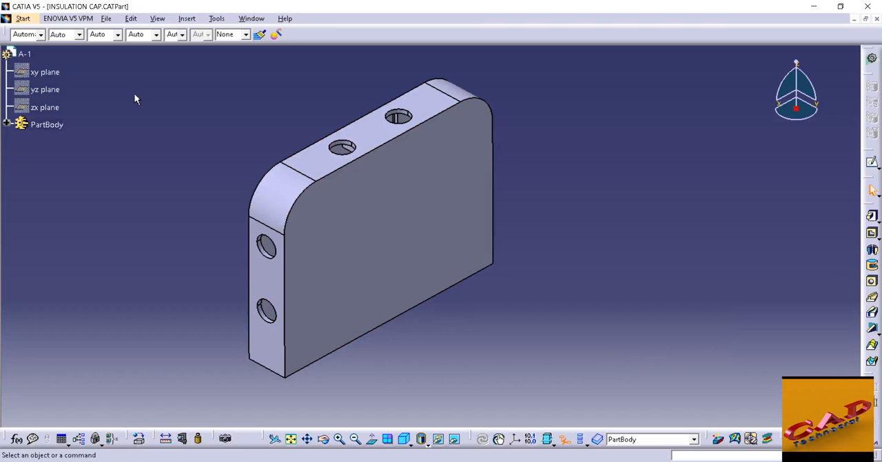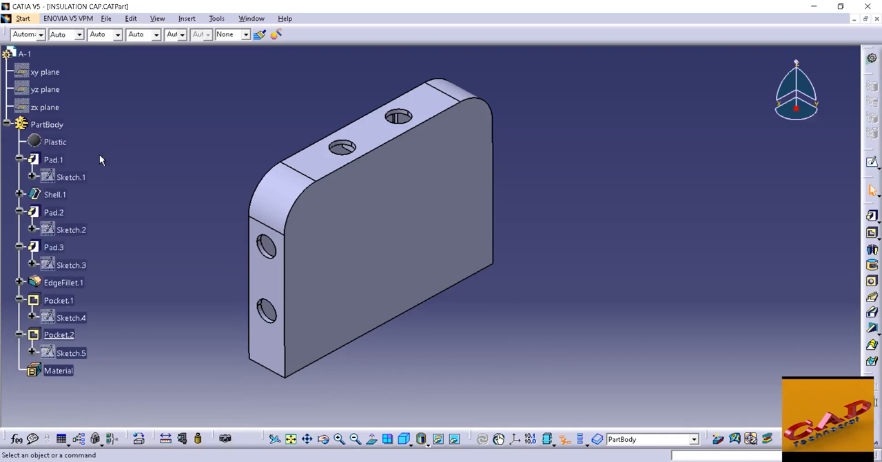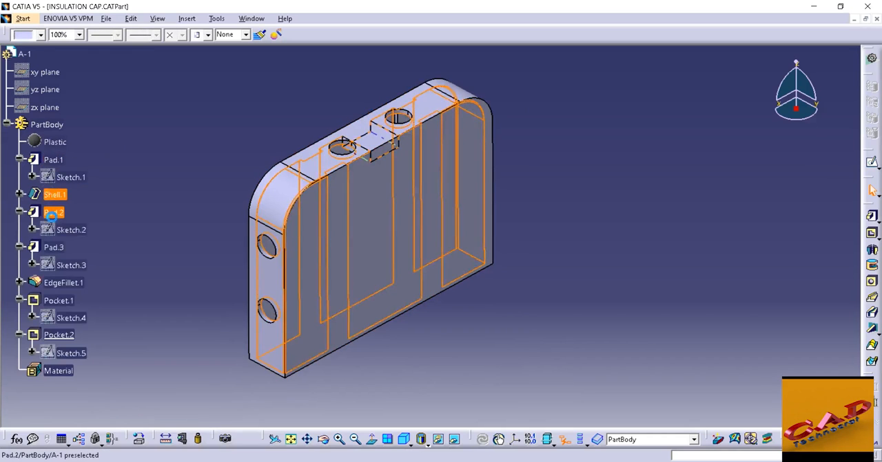Okay, and if you want to expand the tree and see the history of this job, how I built this job and what kind of commands I used to develop this job, I will click on that plus symbol, so the design tree will expand. So here you can see all the commands and the sketches by which I developed this object.